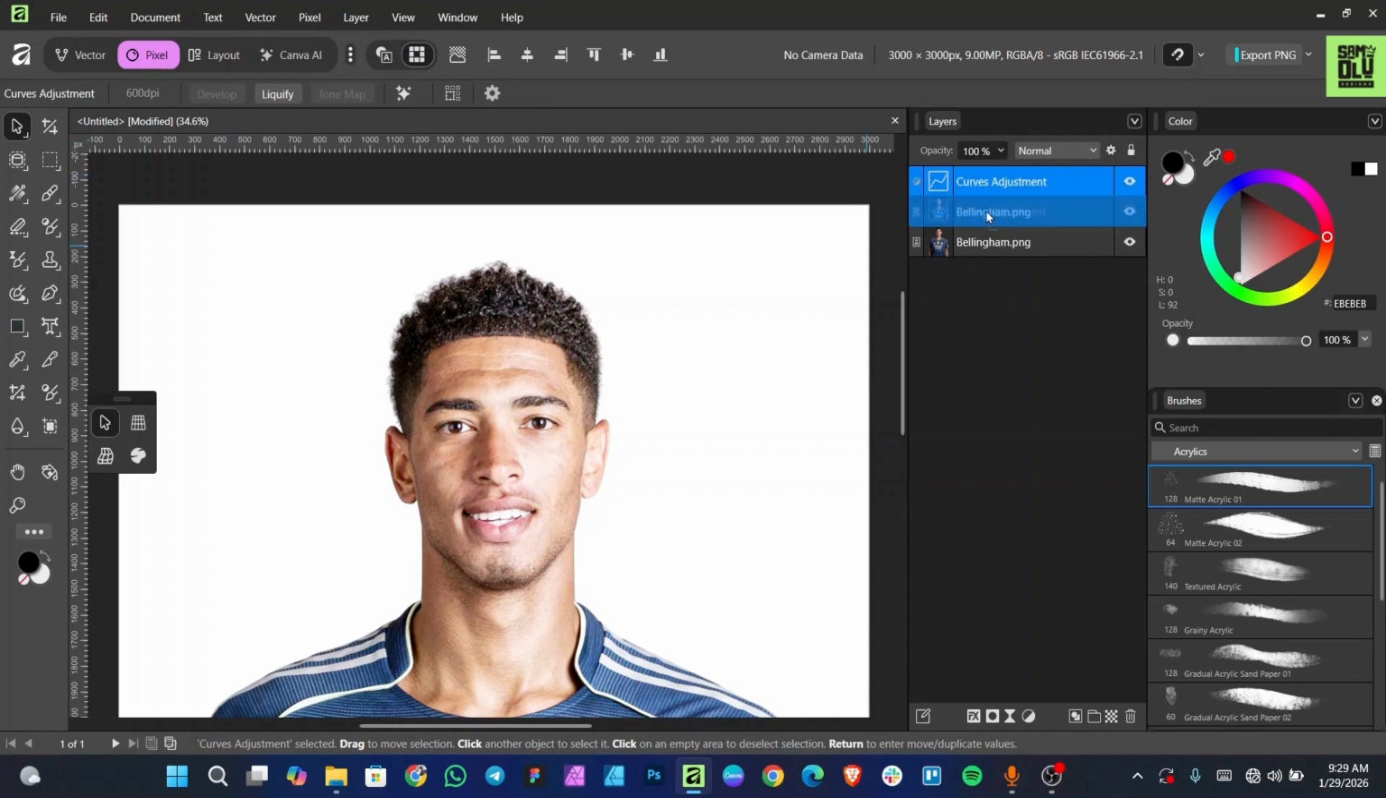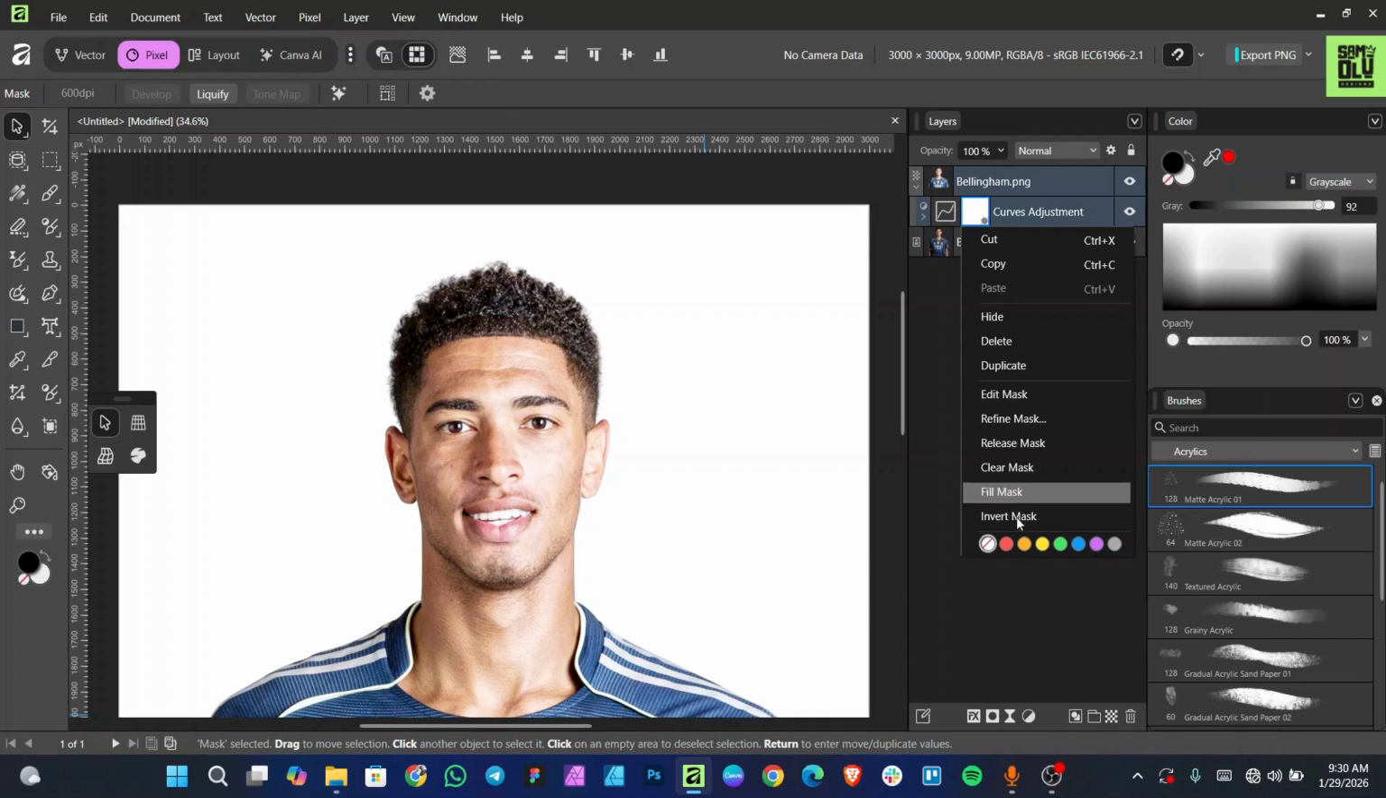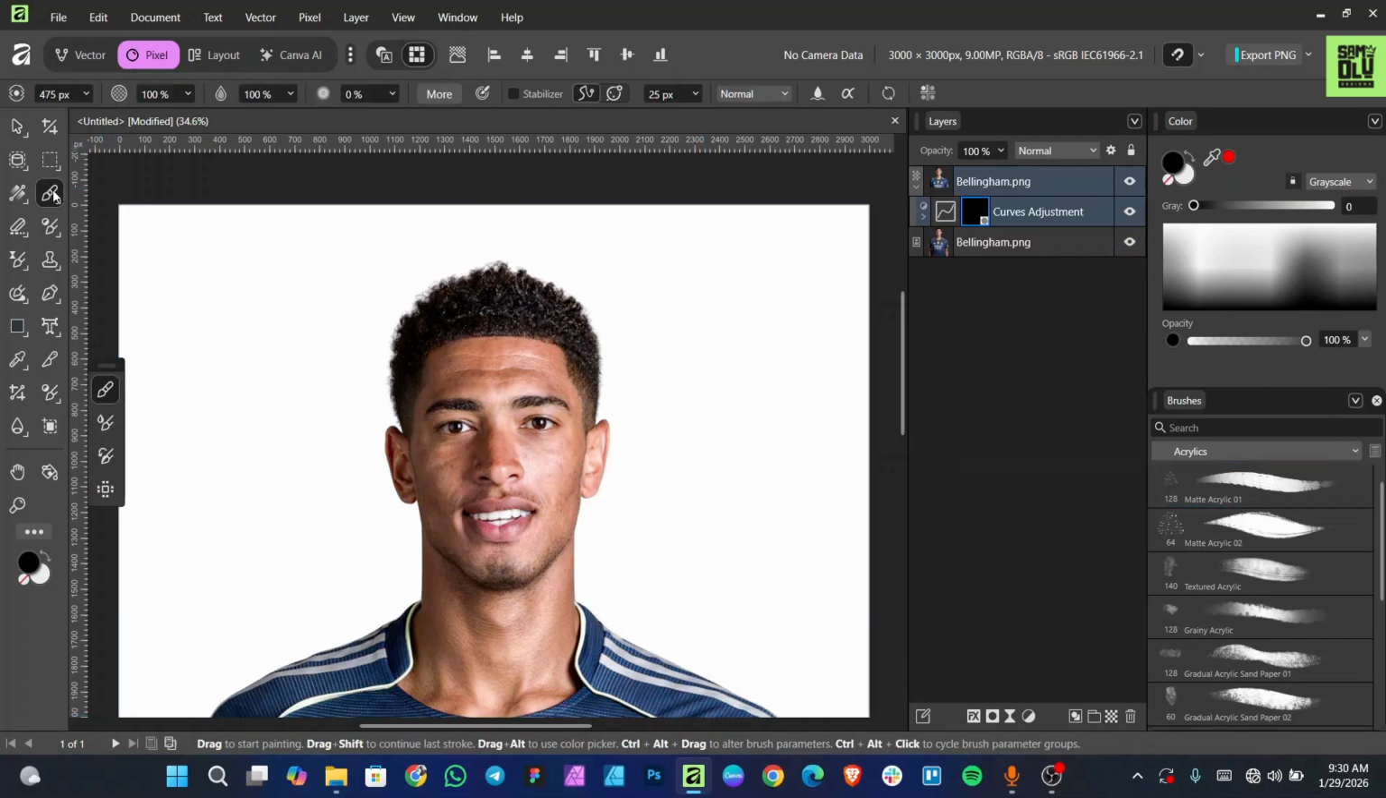So to clip on Affinity, you just drag and drop on it, and it will clip. This is like clipping mask in Photoshop. So we'll be adding our mask layer. Click on mask, then next up you invert, then you pick your brush. Mind you, make sure you are using a soft brush.